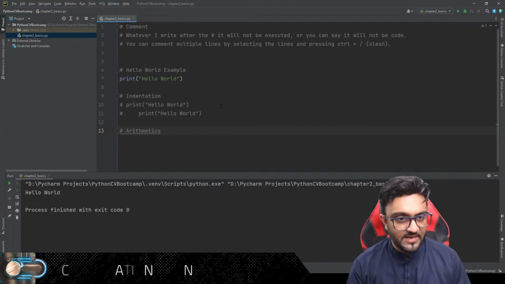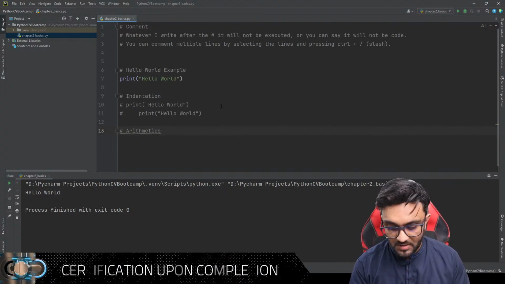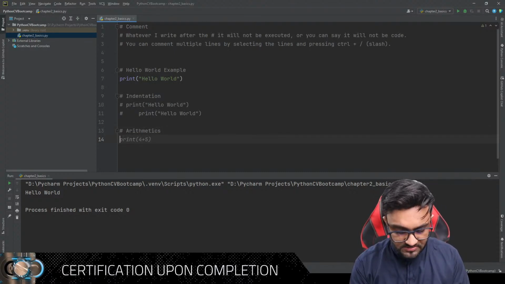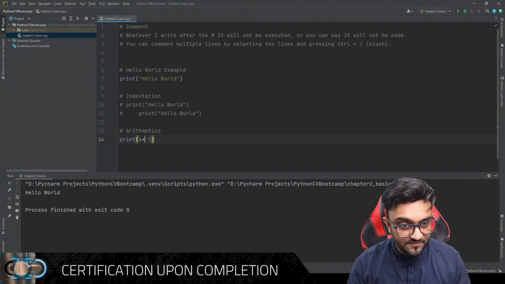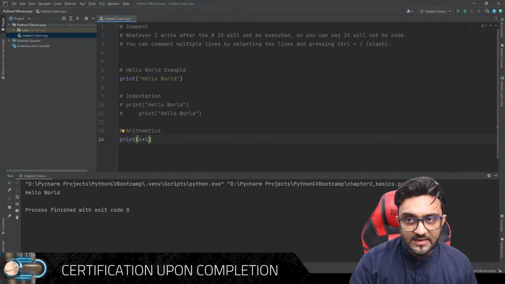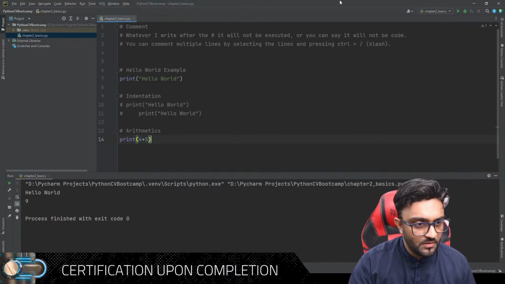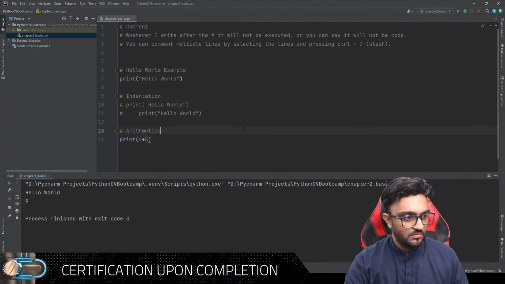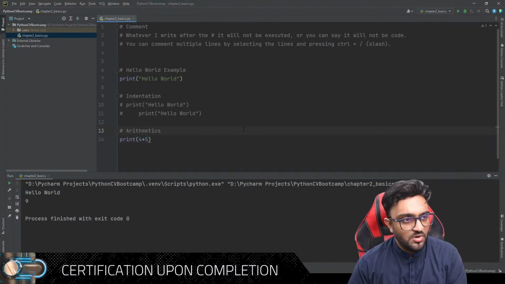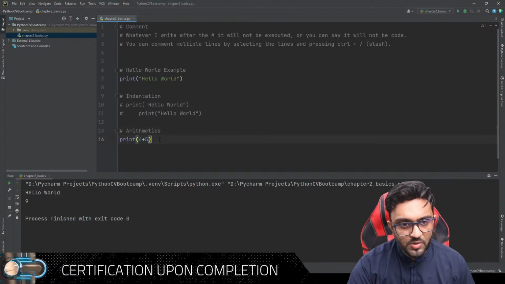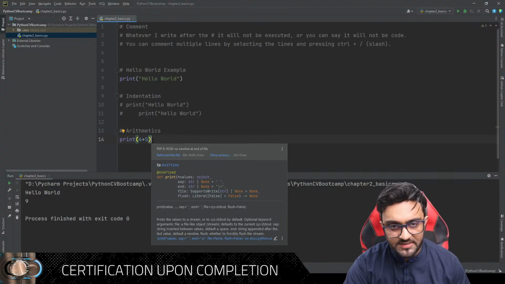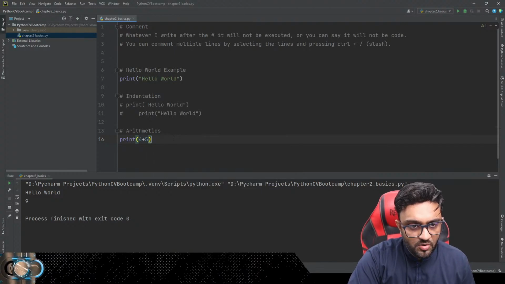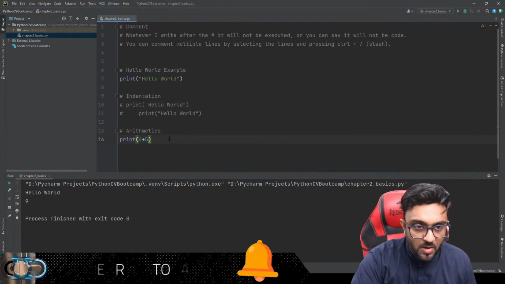Arithmetics are basically addition, subtraction, and so on. So how can you do that? You can simply write print, let's say 4 plus 5. And if I run this, it will give me the answer 9. Right? The same way, you can write subtract, divide, multiply, and so on. And you can also write power 2.